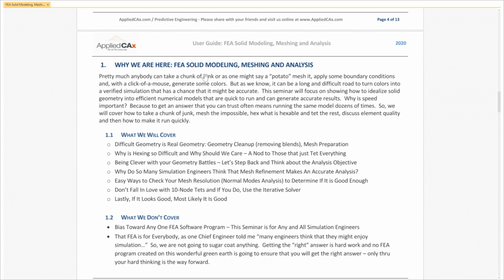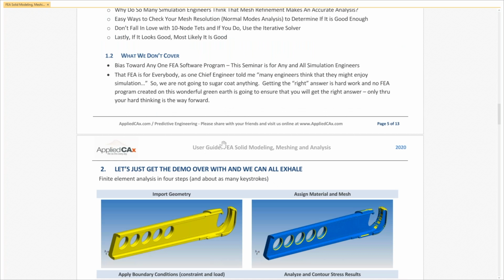Okay, a chunk of junk, or I might say a potato. And people talk about solid meshing, and there's so many different skill sets involved. FEA can be easy, FEA can be really hard. Just depends on what you have to do in your daily work. So let's talk about it. Let's go in.